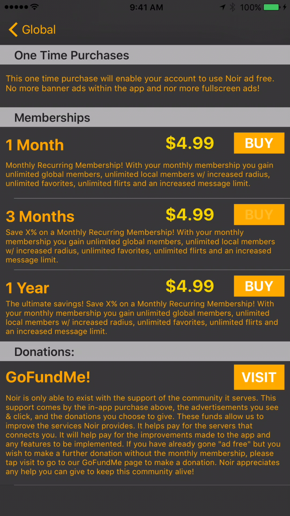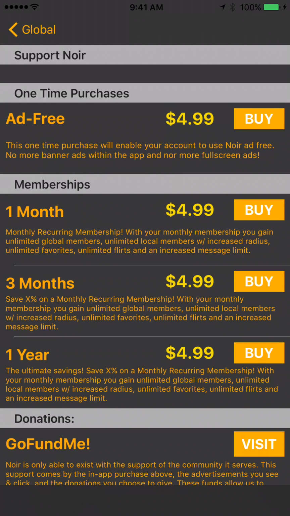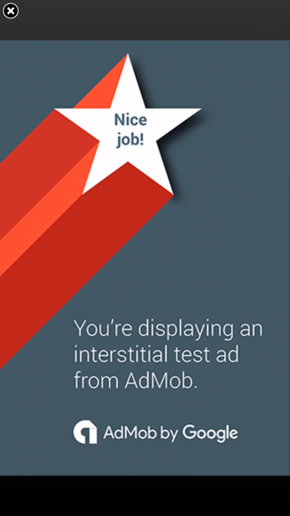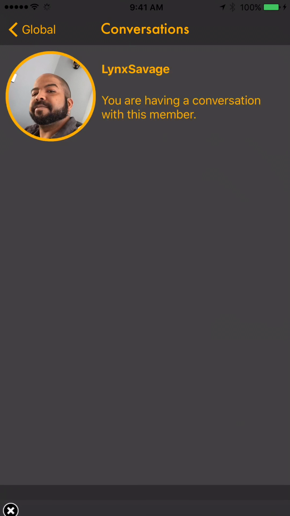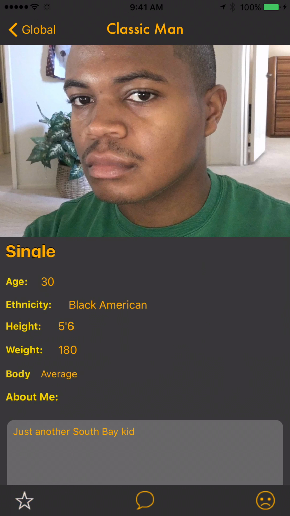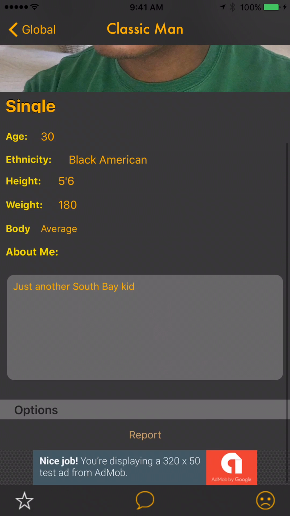Of course, all the buttons are buttons. And of course, there's the monthly membership for the unlimited access to everything, where you have no ads and you can see an unlimited number of people. And your favorites are also going to be unlimited, and the flirts you can send out will also be unlimited. And that's what you get with memberships. If you opt to not have a membership, pretty much you're going to experience the ads. So you're going to have the ads there. You're going to have ads here.